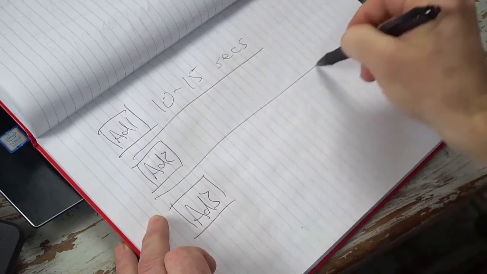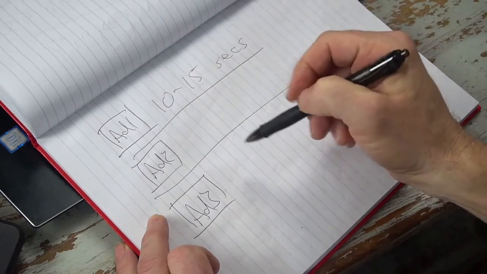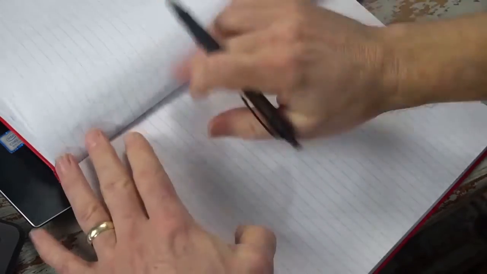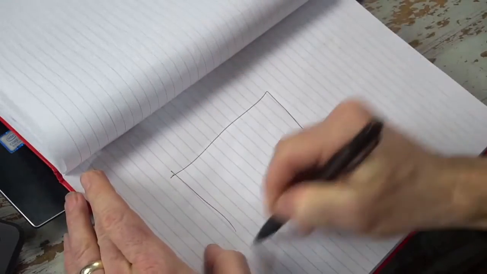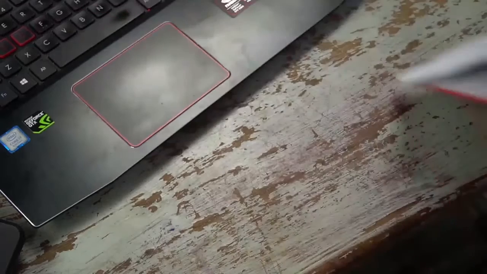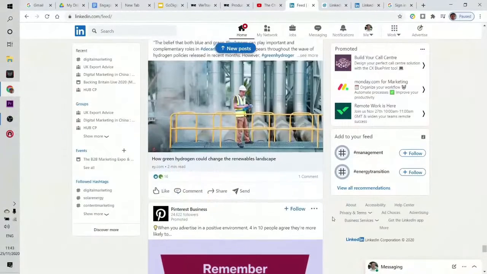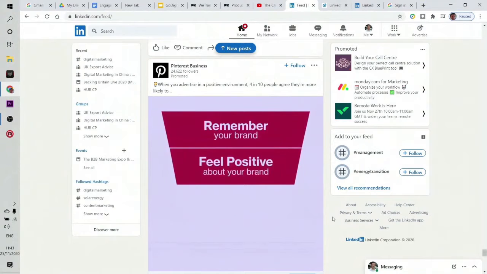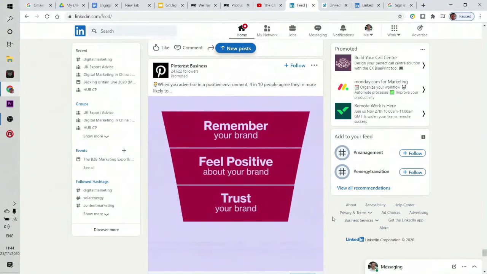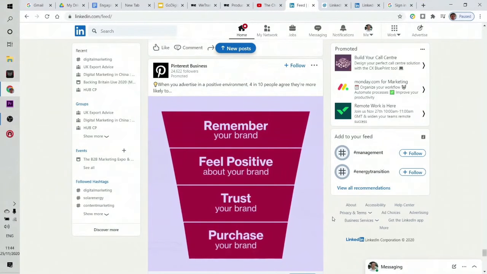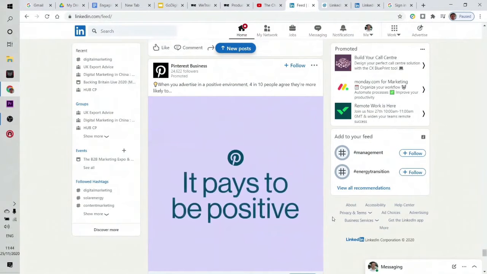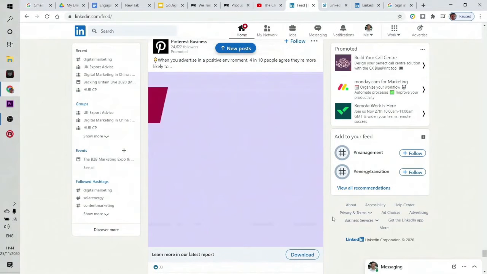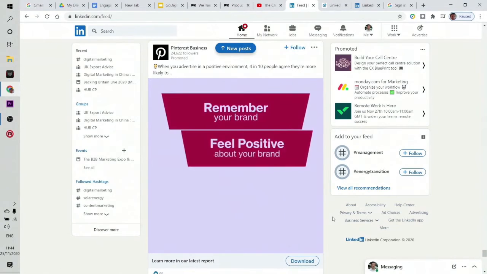And what we're going to do on these adverts is have the video. Let's talk about the structure of it, what it might be. Have you seen these video ads? You probably have. Let me just go back to LinkedIn a second. Here we go. What's this? Oh, here we go. When you advertise in a positive environment, 4 in 10 people agree they're more likely to remember your brand, feel positive. It pays to be positive. Okay.